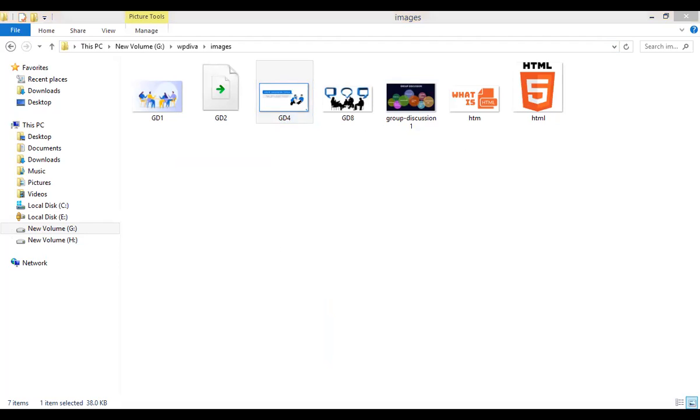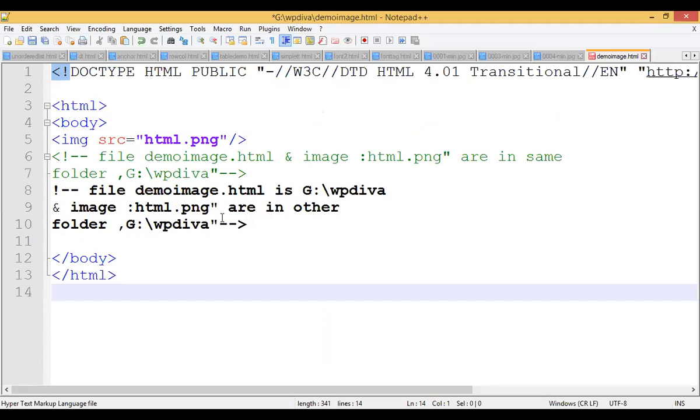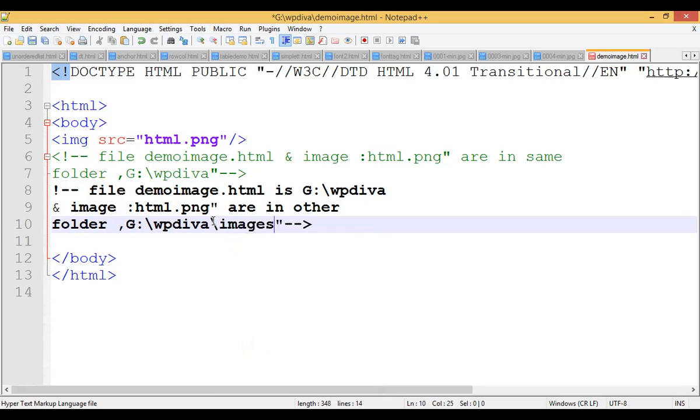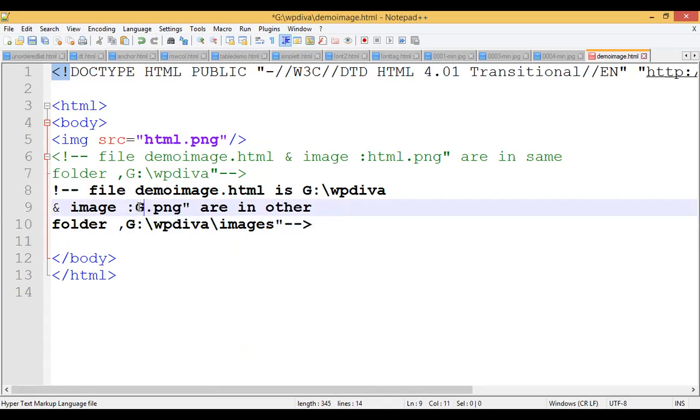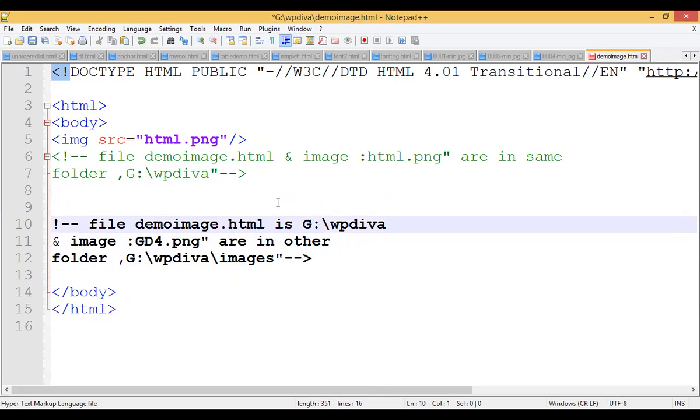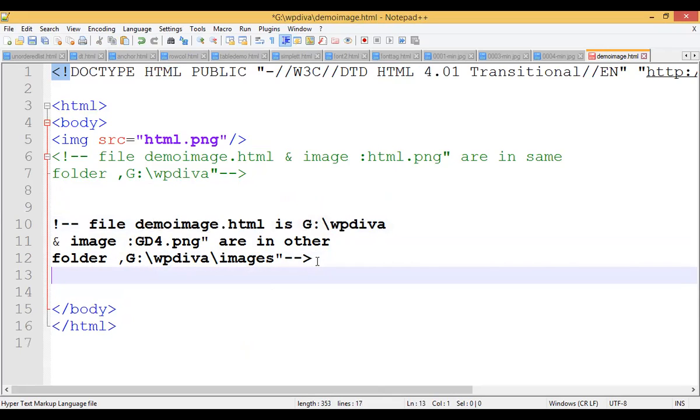Now how am I going to write that? Under WP division A, there is one folder called what? Images, right? /images. So our image name is what, guys? GD4, right? The capital name of our image. So it is the name of the image. This second image will tell you that your file is in one folder and the image is in another folder. At that time, what do you have to do? You have to set the path. How are you going to set the path here?